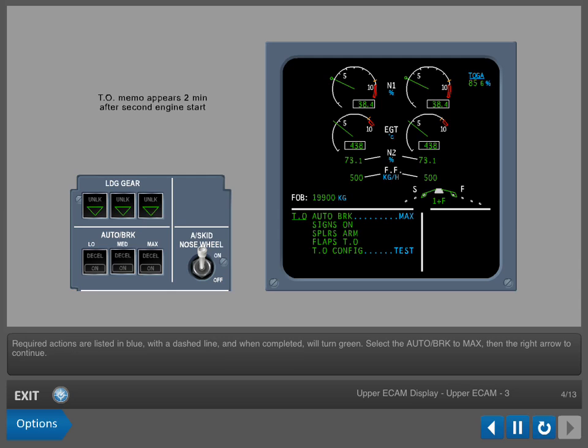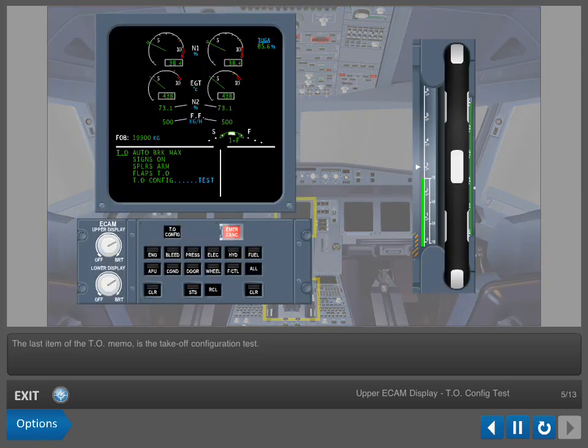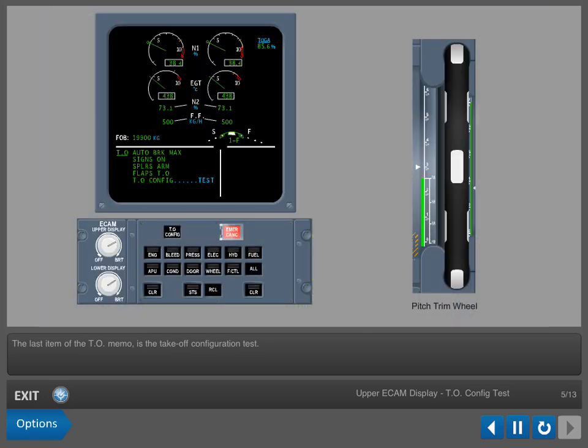Select the auto brakes to max, then the right arrow to continue. The last item of the takeoff memo is the takeoff configuration test. Pressing the takeoff configuration push button on the ECAM control panel simulates the application of takeoff power and tests whether the aircraft is in a safe takeoff configuration. The pitch trim is not in the green takeoff range. Touch the takeoff configuration push button.